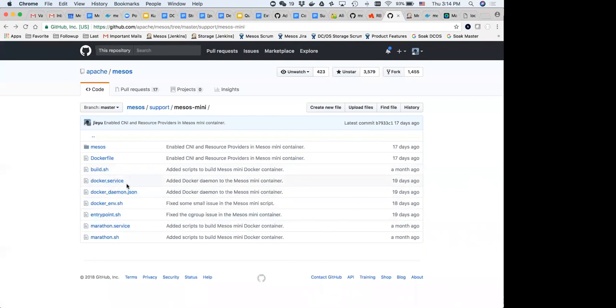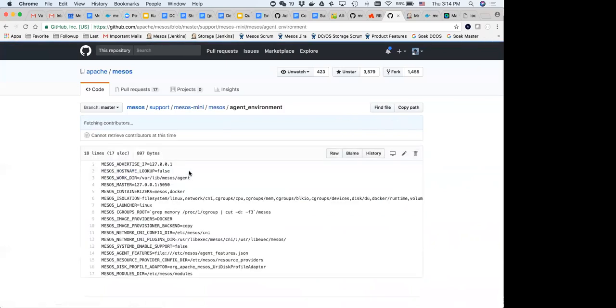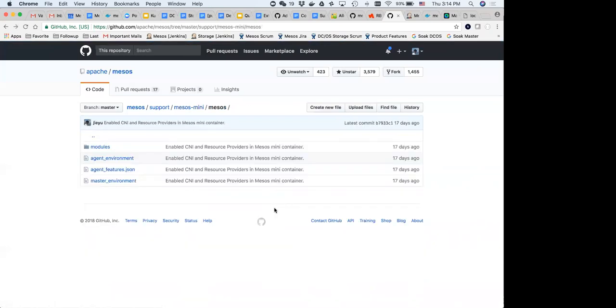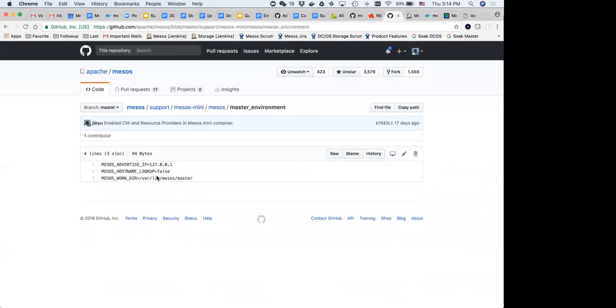Yeah, and there's some systemd files that I use to launch Marathon, launch Docker, and launch Mesos. Anyway, so the source file is here. There's some configuration file, like what the agent flags are, what isolation you're going to use, and what the master environment is, like what the master flags are going to be set up as, and you can customize that.